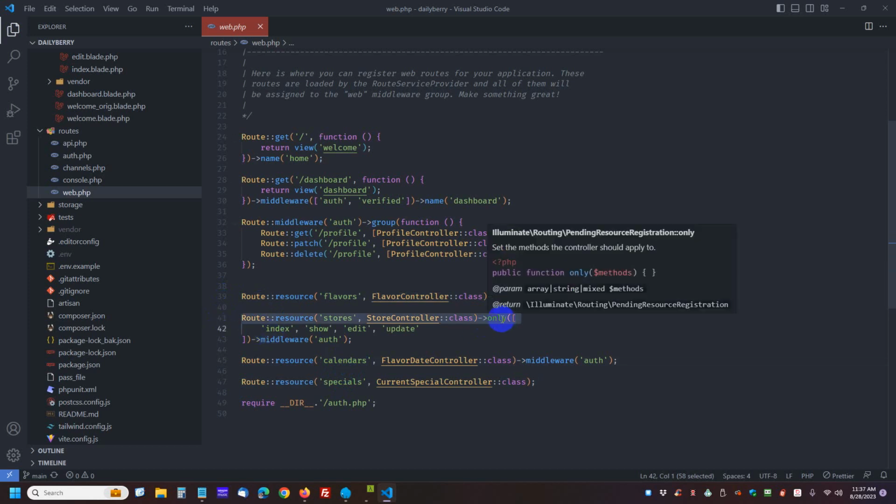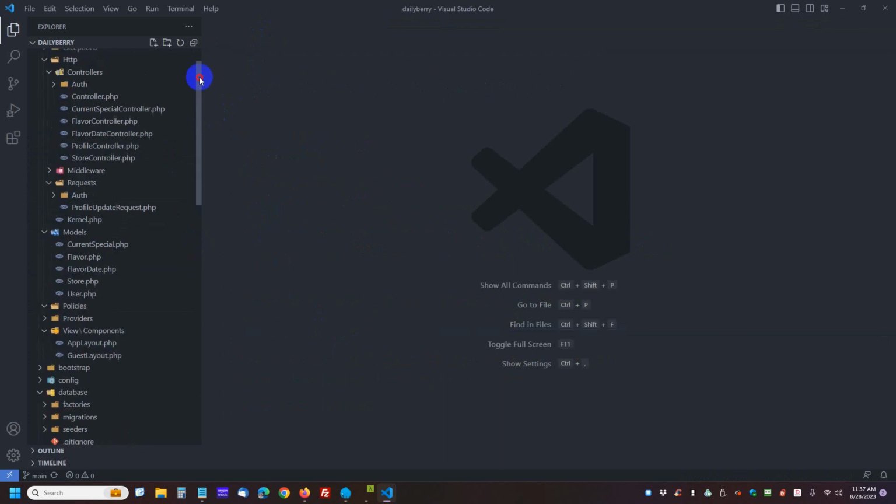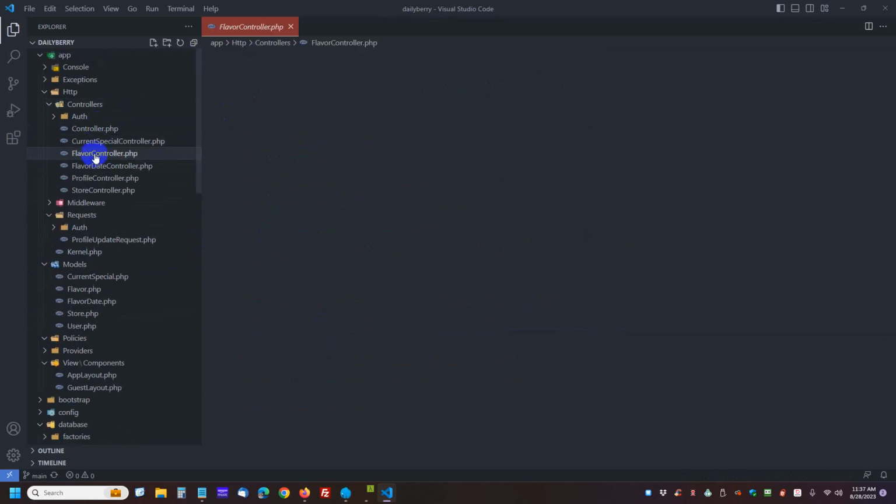And notice here I'm using the only function because I don't need all of the functionality of a resource controller. I only need those for the stores. So let me close that up and go to my flavor controller, rather.